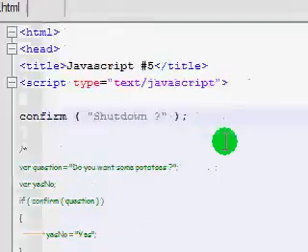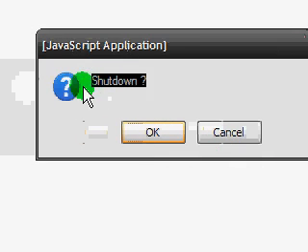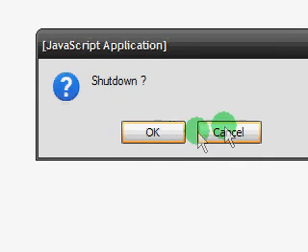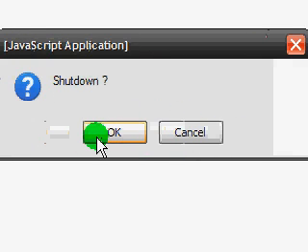And if we just save that now and refresh the page, here you can see we get a box outputting our yes or no question, and then two buttons, the OK and the cancel button. So what happens if we click one of these buttons? Well, if we click the OK button, we return a true value. And if we click the cancel, of course, it's a false value.